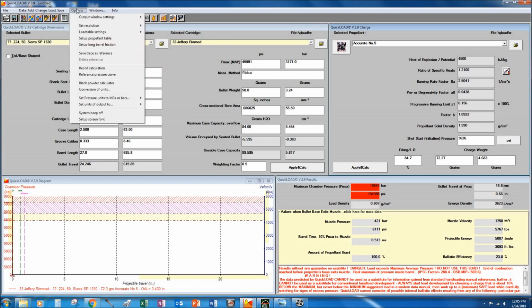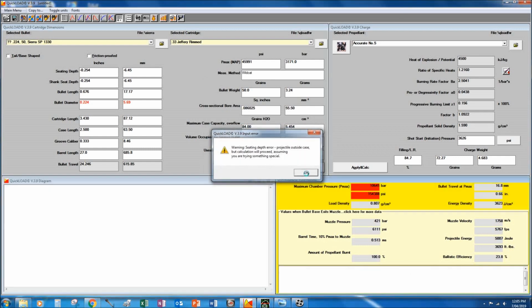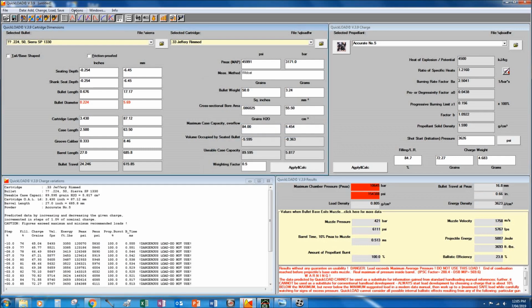Next thing you want to do is go to options here. As you can see, options, charge increments, that's what I want to do. It's giving me that warning because I haven't set anything up yet, because I'm going to do it for you guys.